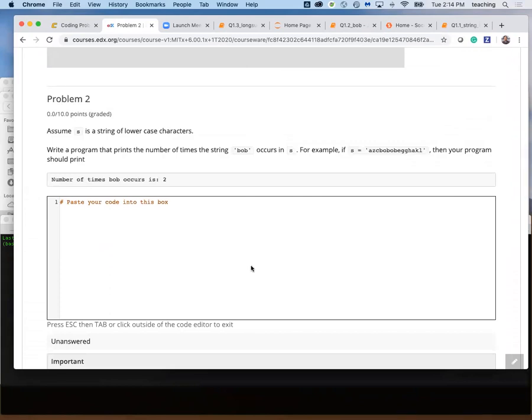Okay, so this time S is a string of lowercase characters, and write a program to print the number of times the word Bob occurs in that string.